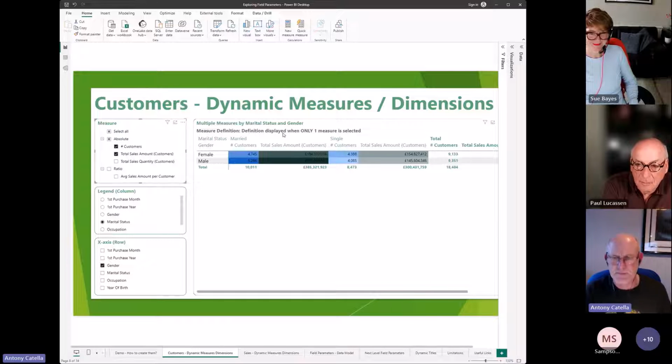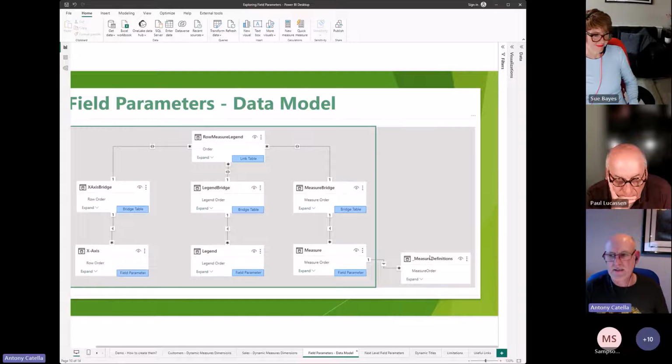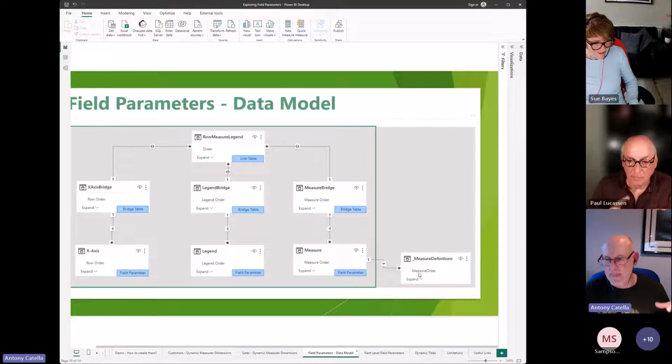Now this is where the definitions table comes in. If I just show people very quickly, if I go back to my data model that I created, I linked a measure definitions table in my relationships to my measure table. So it's a one-to-many relationship. At the moment, essentially you've got a one-to-one relationship there.